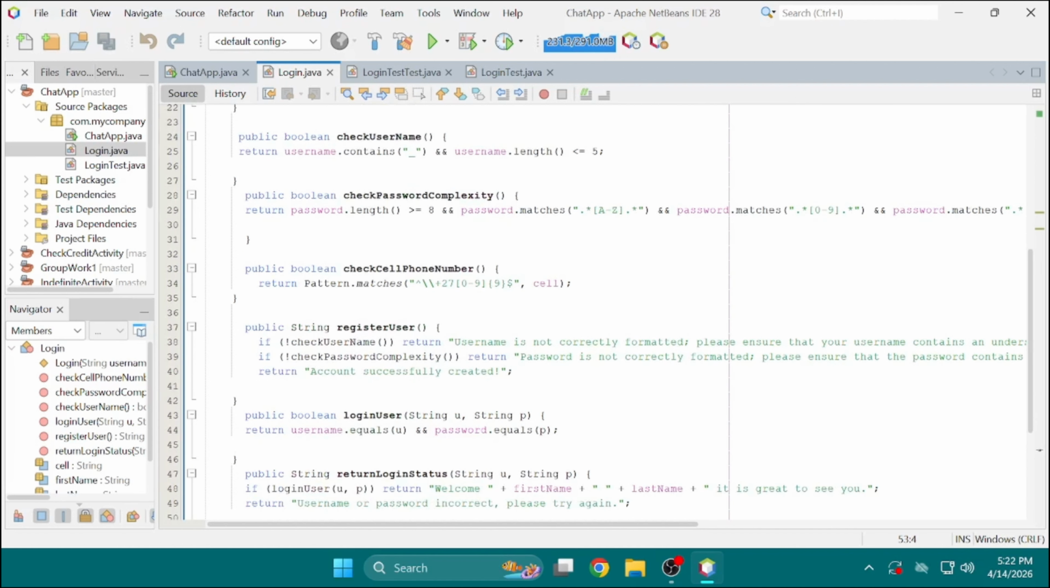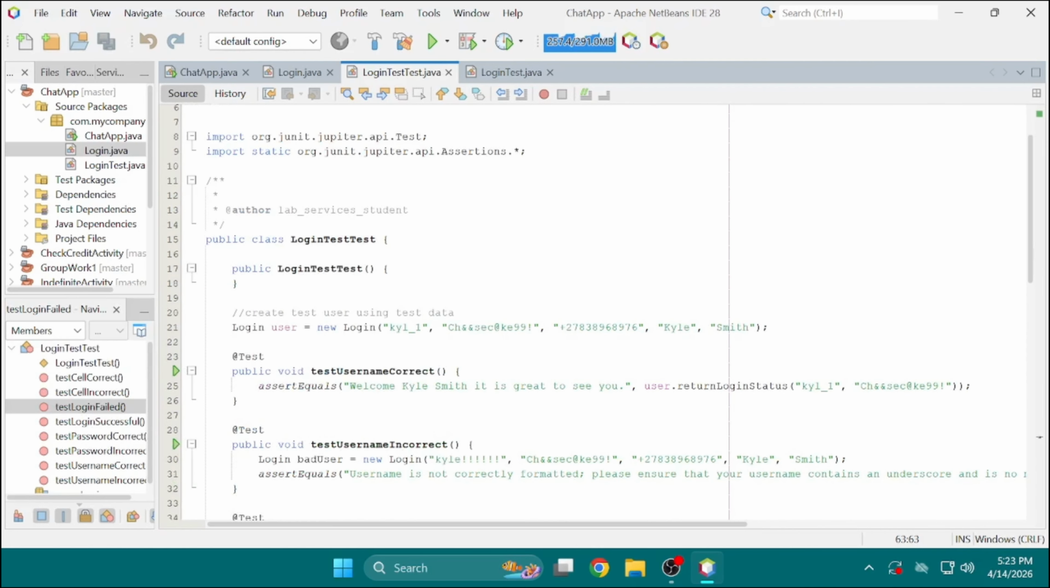Login user and the return login status check if the login details match and return the correct welcome or error message.